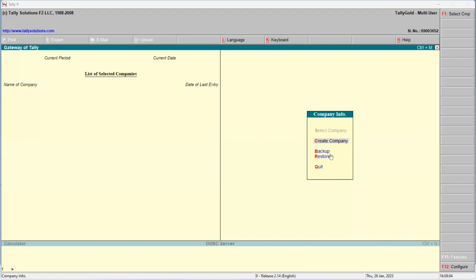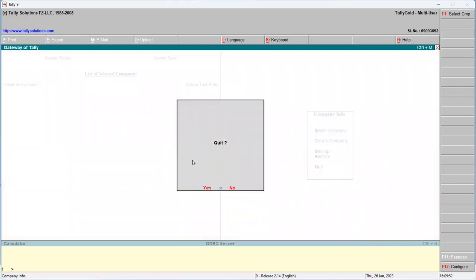In the Company Information section, we can see a few options: Create Company, Backup, Restore, and Quit. Create Company means you can create a new company by using this tab, and you can back up your data and restore your company data. If you want to leave Tally, click Quit. Now this message will appear: Quit, yes or no. If you click yes, you will close the software.